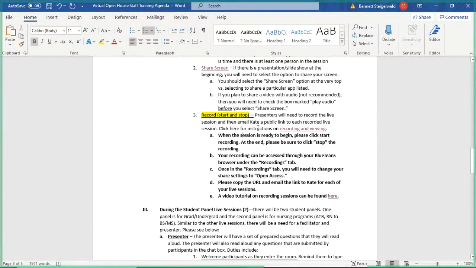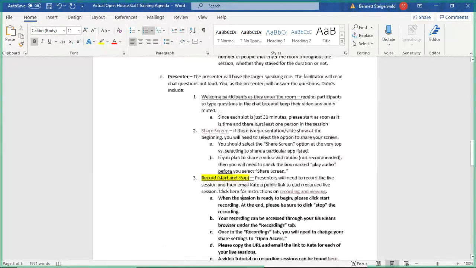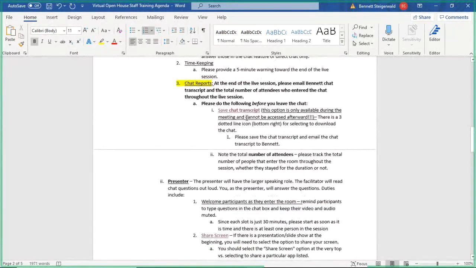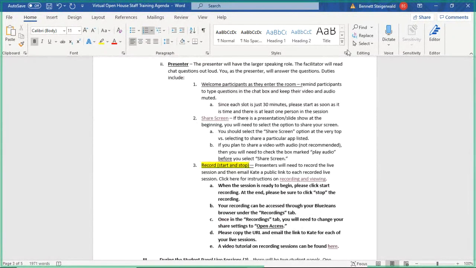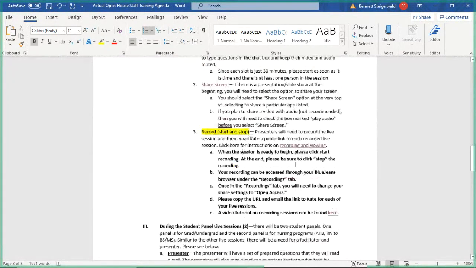Unlike the facilitator, the chat report has to be accessed while they're still in the session. With any of the presenters, you just record, start, stop. And then after the session, you can go into the BlueJeans browser. I'm not sure if the app works for this, I just usually use the browser. But you'll be able to click on the session, so all of it's going to be listed, and then view it.